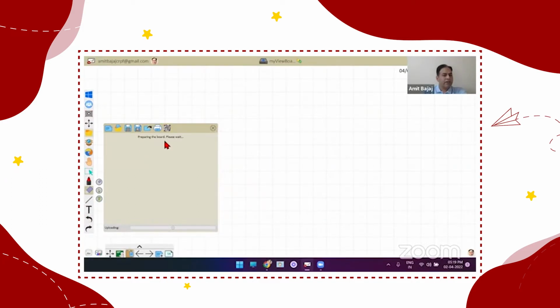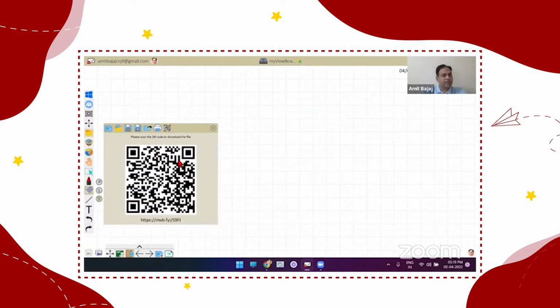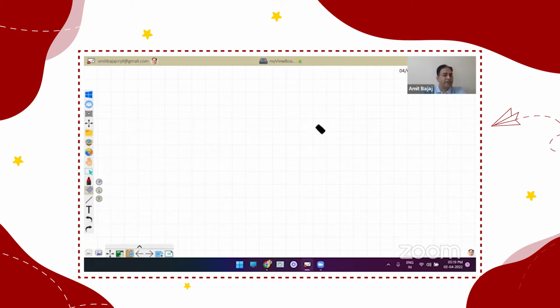So it is preparing the board, and it might take a few seconds. So it will be uploaded and the QR code will be generated. So here is the QR code. I can simply copy this QR code, or I can use my mobile phone, the camera app, and we have the inbuilt, say, Google Lens. So using that Google Lens also, I can simply scan and students can check out this whole presentation.